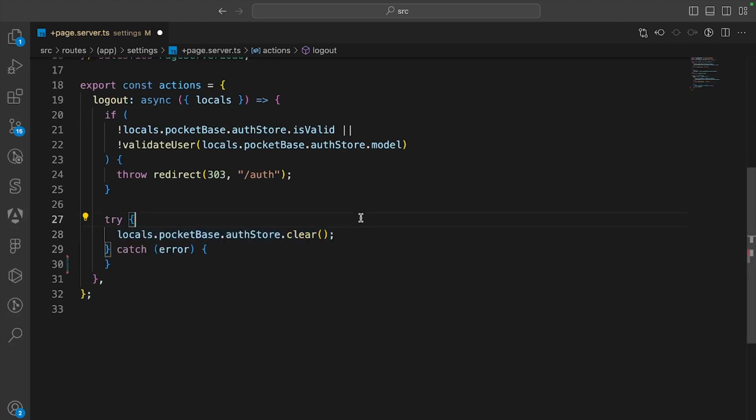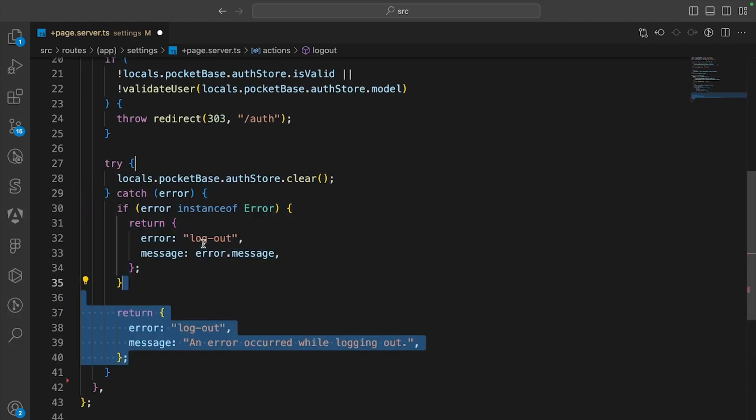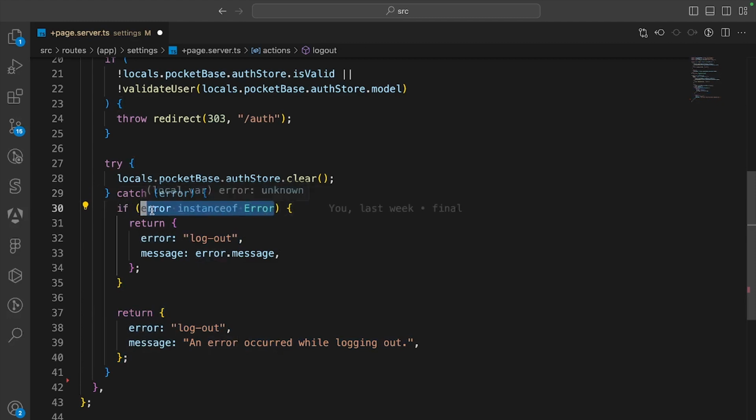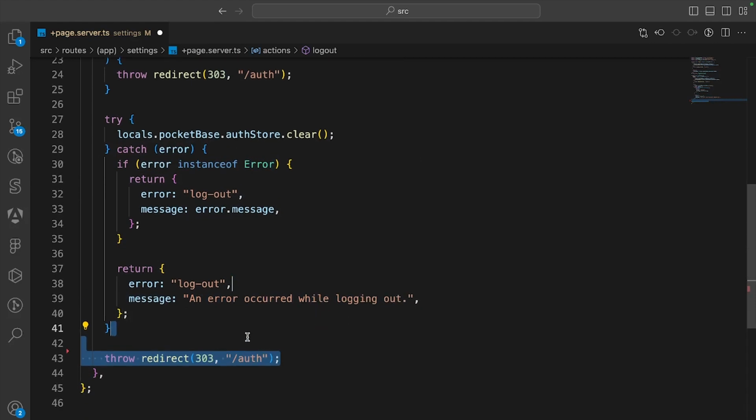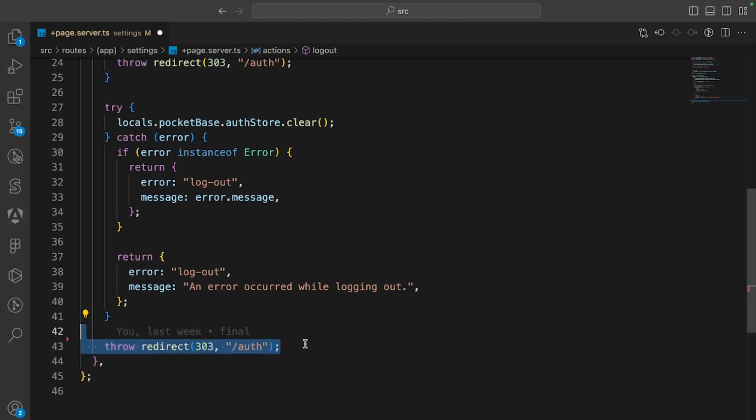So then the only thing we're going to do is just clear the auth store. And then if there are any errors, we're going to specify to say that the error is from the logout. And if the error is not an instance of Error, so if the error is some unknown object, we're just going to have a default message. And then we're going to throw a redirect if everything goes good. And if everything goes according to plan, the user will be logged out. So we redirect them to the auth page.